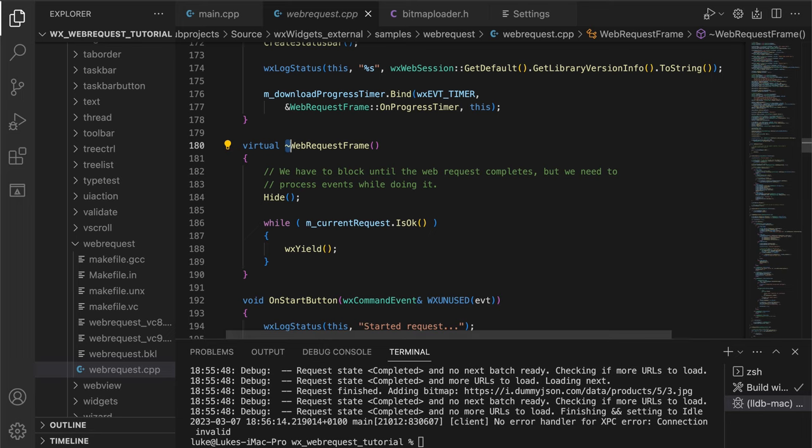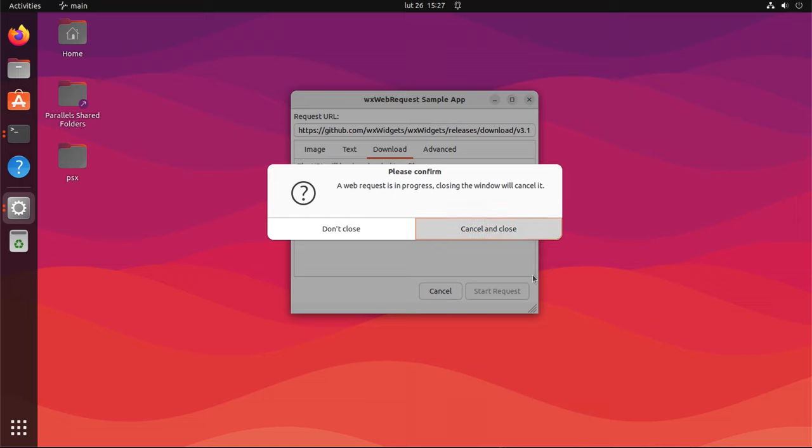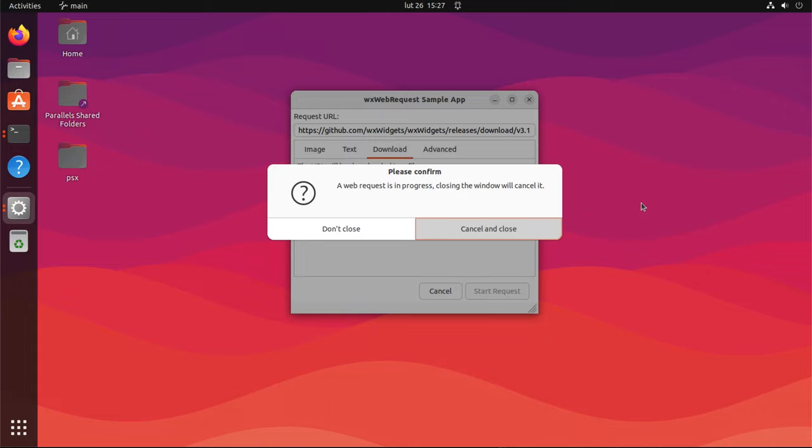The wxYield call is needed here to allow the status event to arrive. One may argue that this is rather ugly. Also, this implementation has a problem on Linux when the network is slow. The cancel call in onClose tends to block, causing the UI to freeze and making the app unresponsive. Let me propose a different solution.